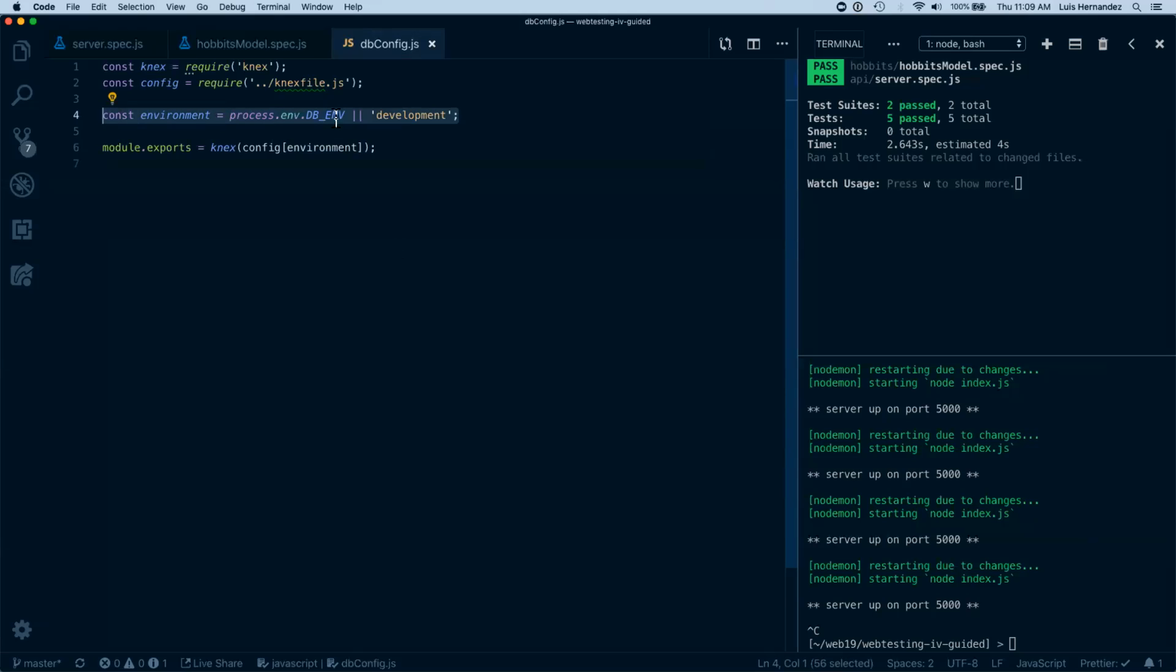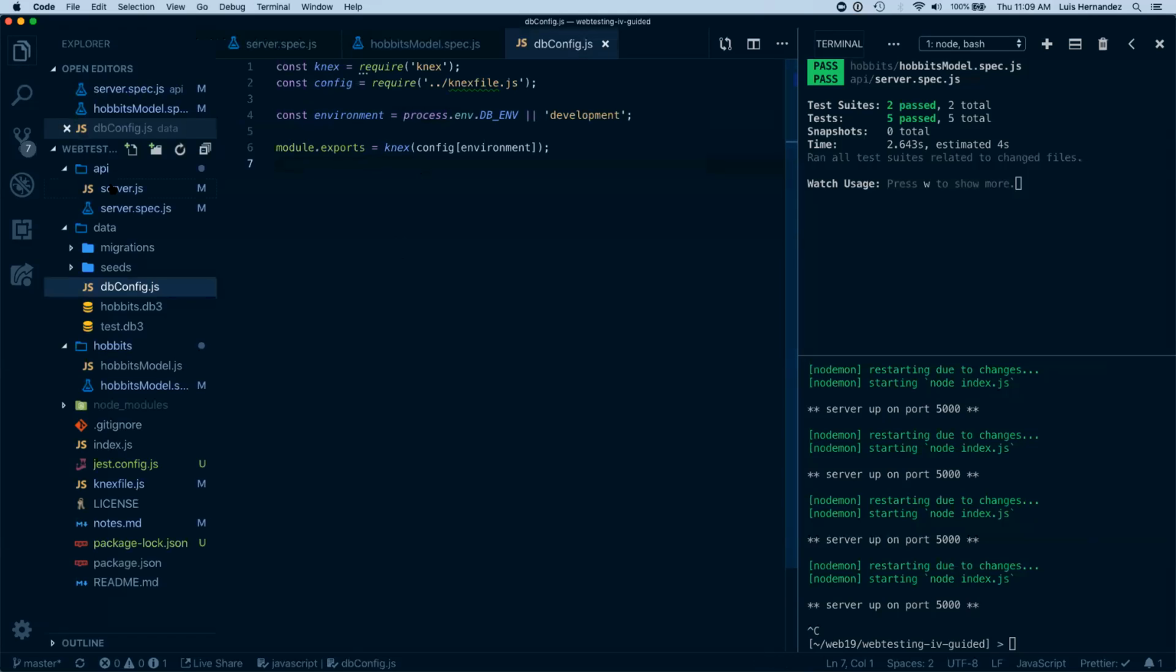So how is it that we were able, any ideas of how we can change the environment so that we can set this variable in our environment? Any way to do that you might remember from before? Yeah, we can do one thing in our package.json. When we run the scripts, maybe we can set the db env. Yeah, you could do that, of course.